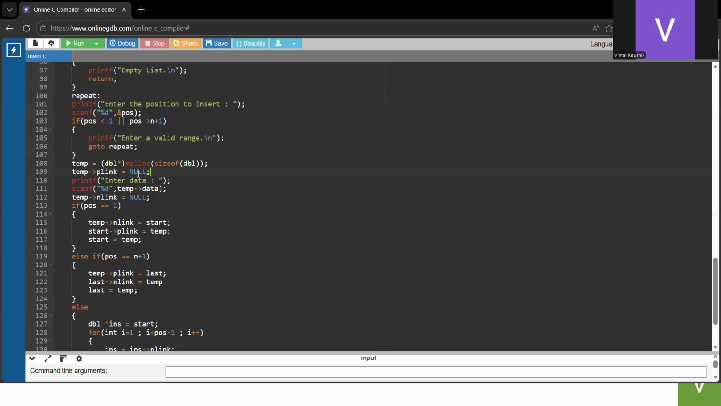After creating, we assign the previous link, that is the first block, to null. We scan the second block, that is temp of data. Again, we assign the next link, that is the third block, to null.